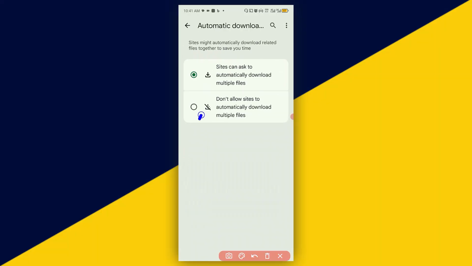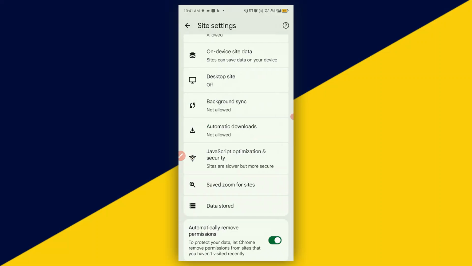What you want to do is simply switch to this. And you are done. Then you can go back. And with that, you have disallowed auto download of any files in your Chrome browser. Whatever website you visit, there won't be automatic downloads except when you initiate the download of a file in your Chrome browser.